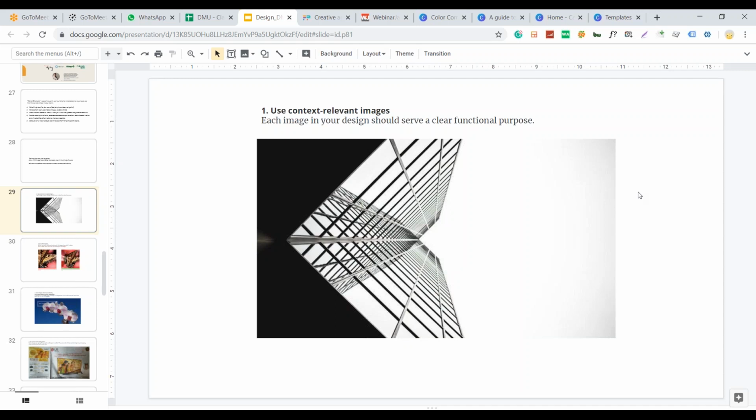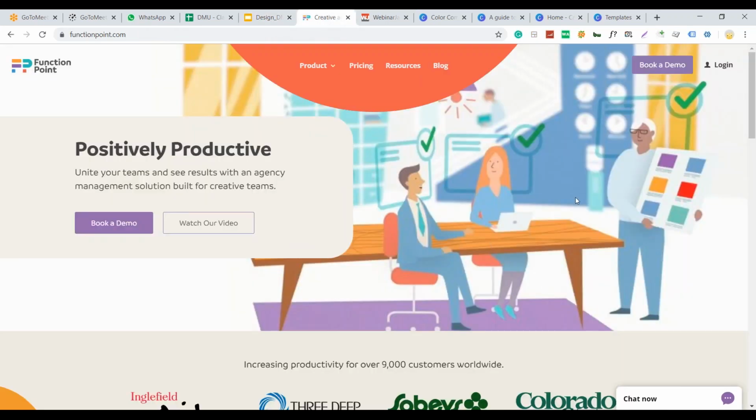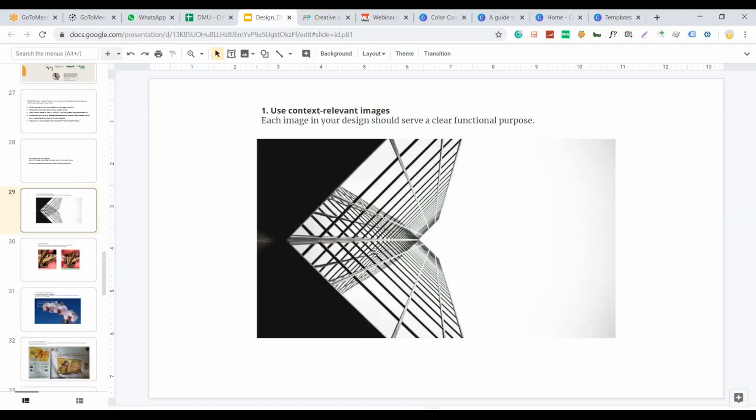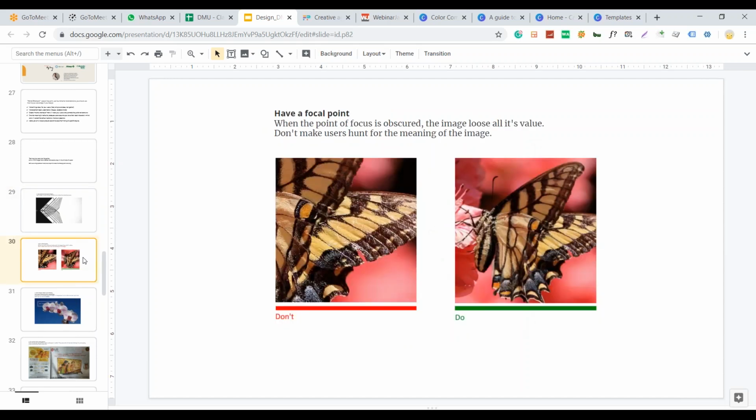Select the images in such a way that they're relatable by your users and they convey a message. For example, in this case, the image conveys that whenever you're working, you need to do a lot of planning, and this software can help you make your work process more efficient and effective. So select relevant contextual images and make sure that your image conveys the message and resonates with your target audience. Number two, have a focal point.